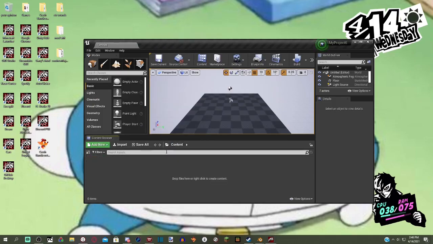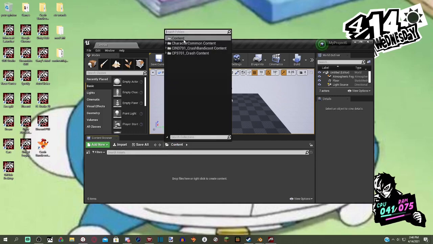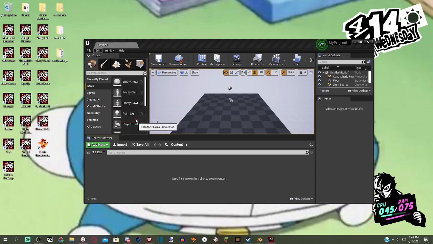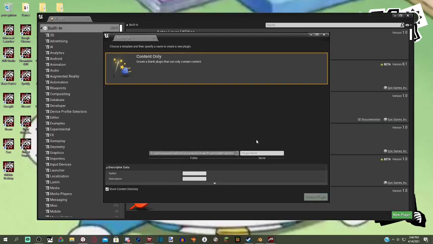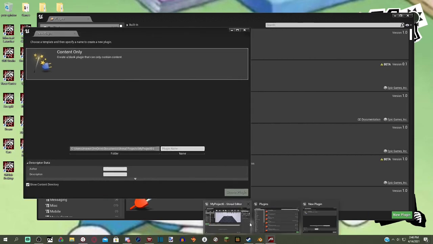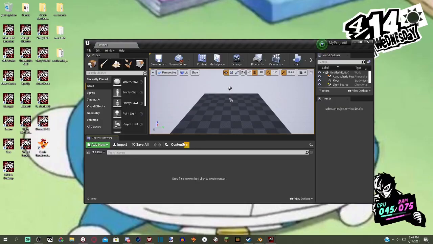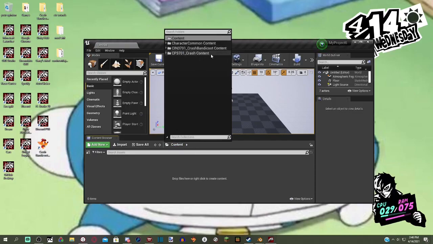You're gonna be starting off with this content folder right here. But how do you get all these? You go to Edit, Plugins, New Plugin, Content Only, and you name it specifically after these. You're gonna be needing 3 of these: CP3701_Crash, CIN3701_Crash Bandicoot, and character common. They're all gonna have their own separate plugin folders, and it's gonna be called whatever you called it, content. But they all need to be named these specifically. So I'll be putting that in the description.